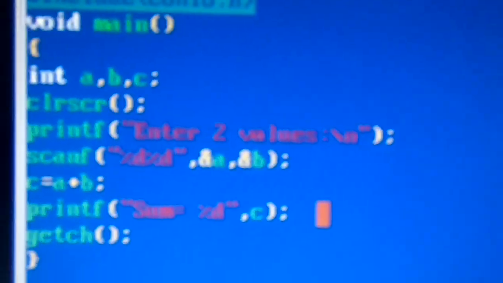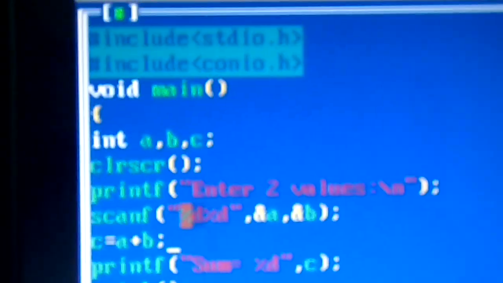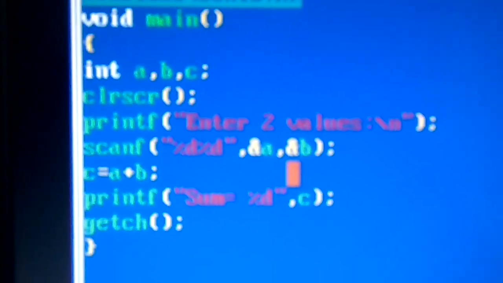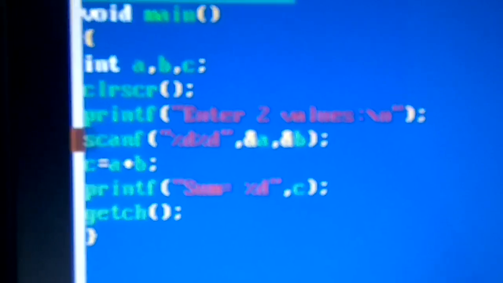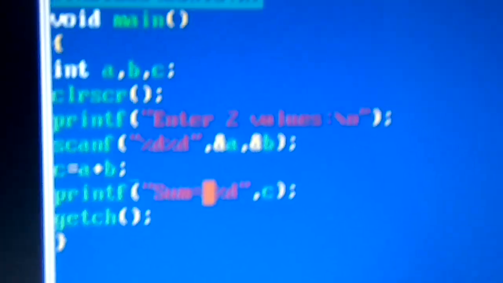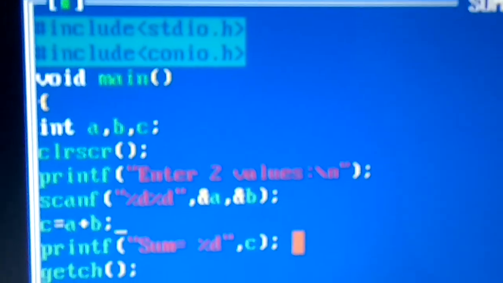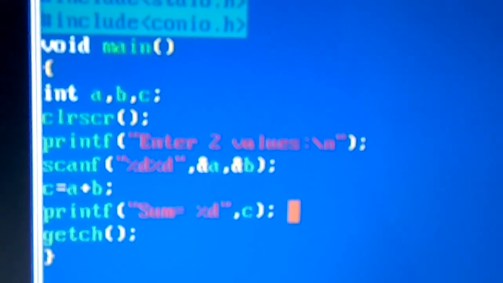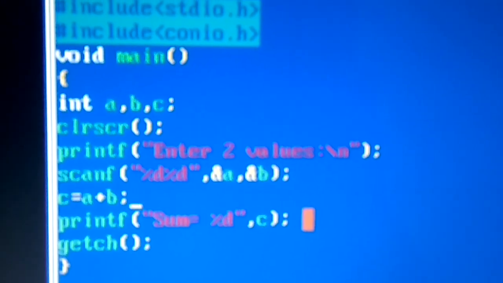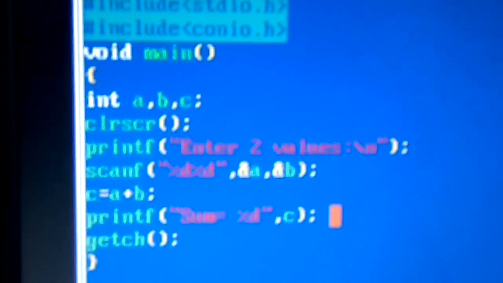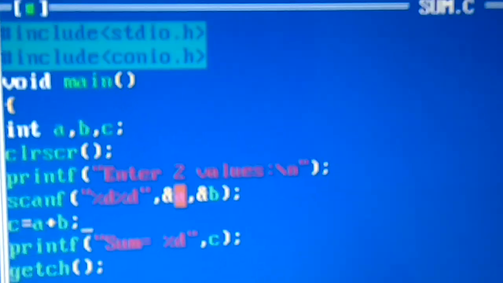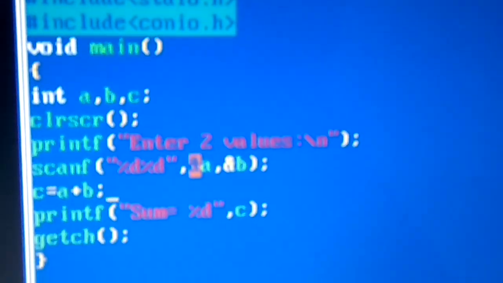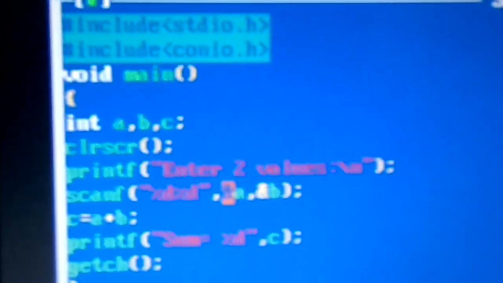So in this code, the variables are A, B and C. A and B are getting their inputs from the output screen. They have been added together and stored in C, and the sum is finally printed. So let's understand the working of scanf in this code. Scanf in this code actually accepts an access specifier as well as a new symbol, that is ampersand.